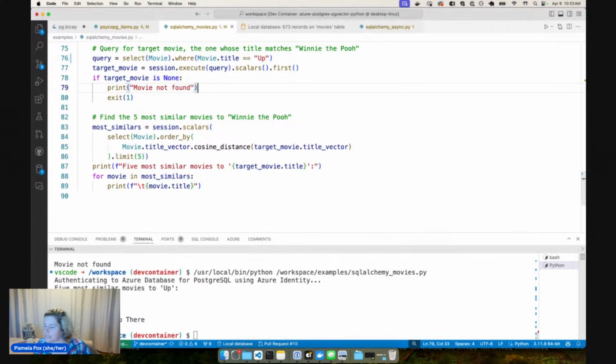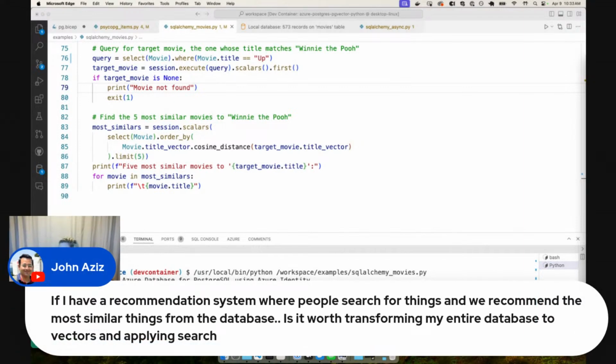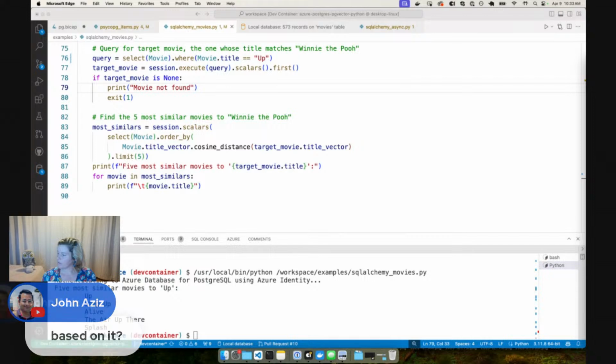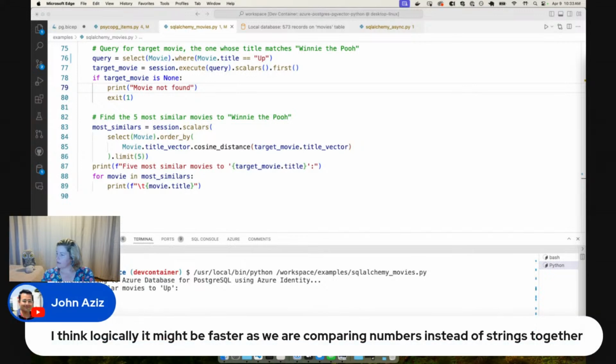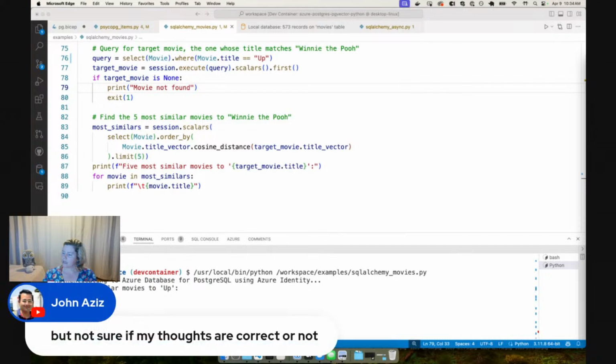All right, so let's see. Next, okay, question. If I have a recommendation system where people search for things and we recommend the most similar things from the database, is it worth transforming my entire database to vectors and applying search based on it? Will it be faster? Or if it's not worth it, will keyword search do the same? Logically, it might be faster if we're comparing numbers instead of strings together.